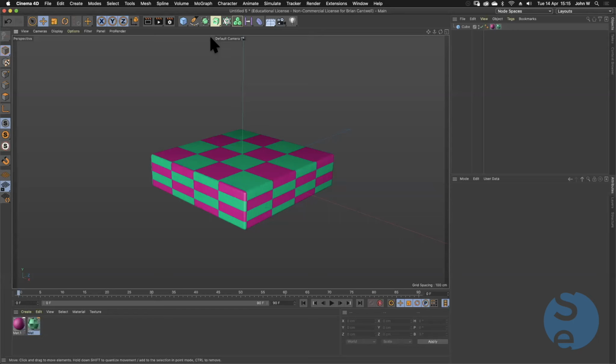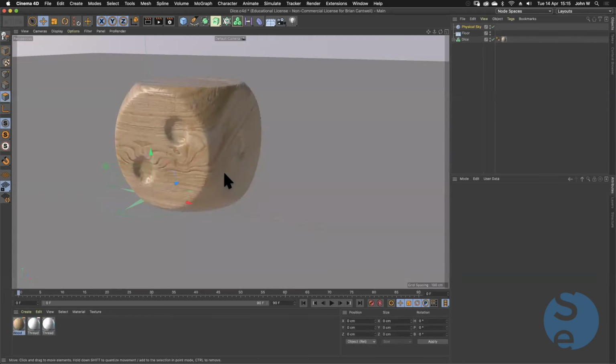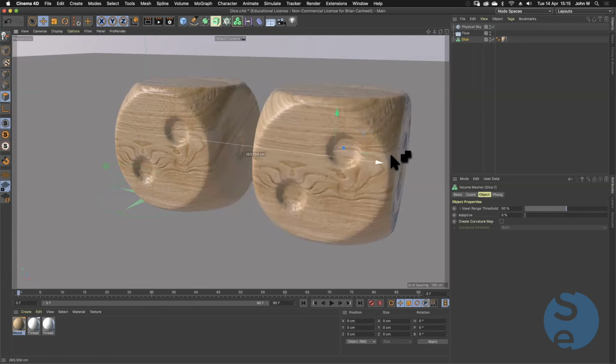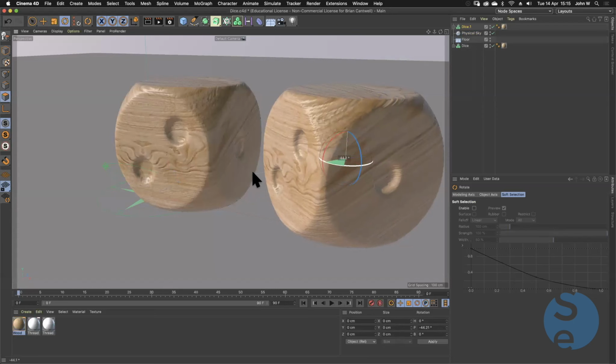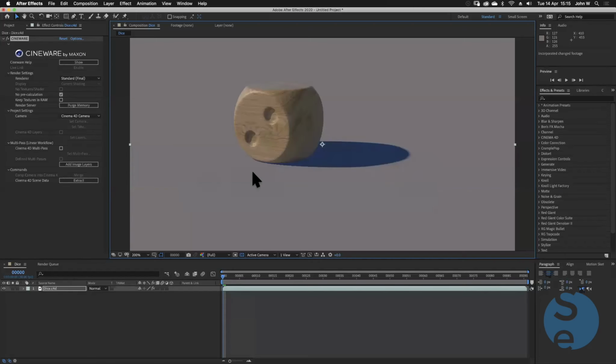And if I went back, where is that scene? Dice here. If I was back here and I said, for example, oh yeah, I want to just duplicate that up. So I'll have another one, say over here, that's rotated round a bit like that, for example, and I save that. Then back in After Effects, give it a couple of moments, and it should update that.